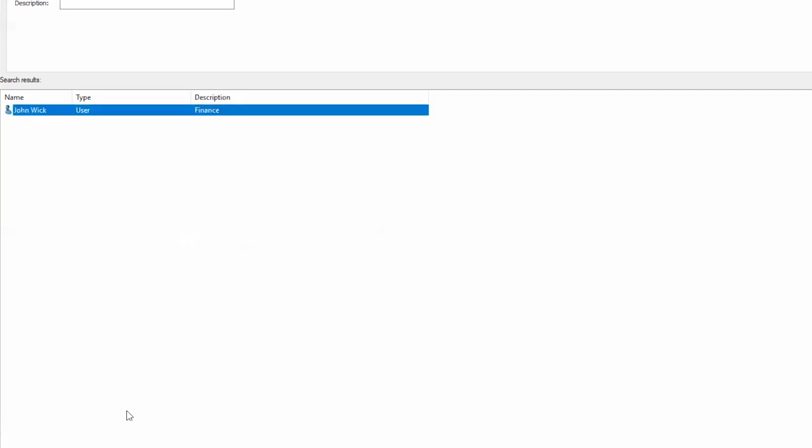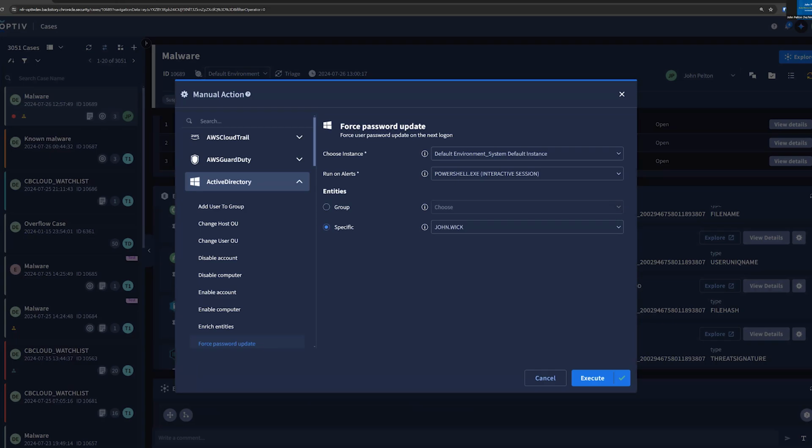At this point, the user is no longer able to access corporate assets, and their account is going to require a password update. We would also inform the client to inform the user that their account has been compromised and that they are going to need to reset their password through their corporate tooling.